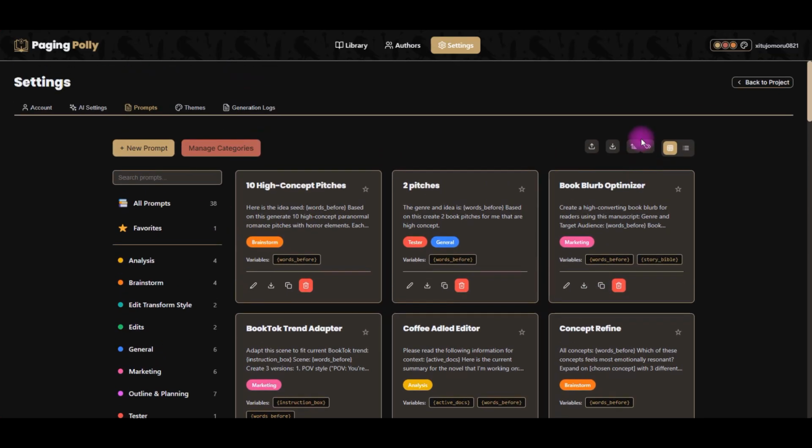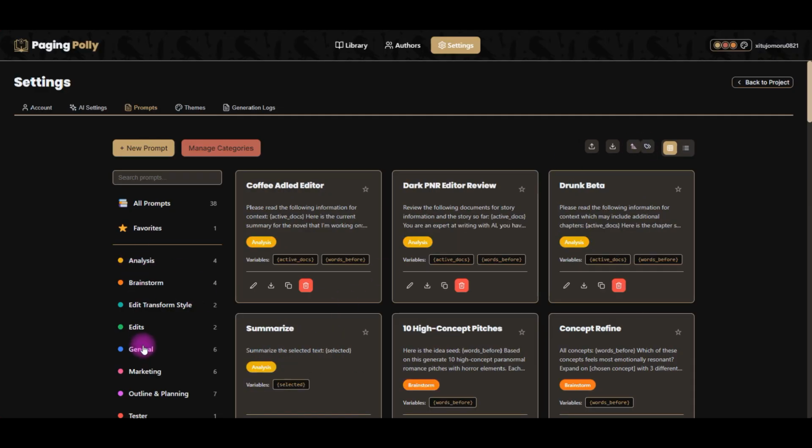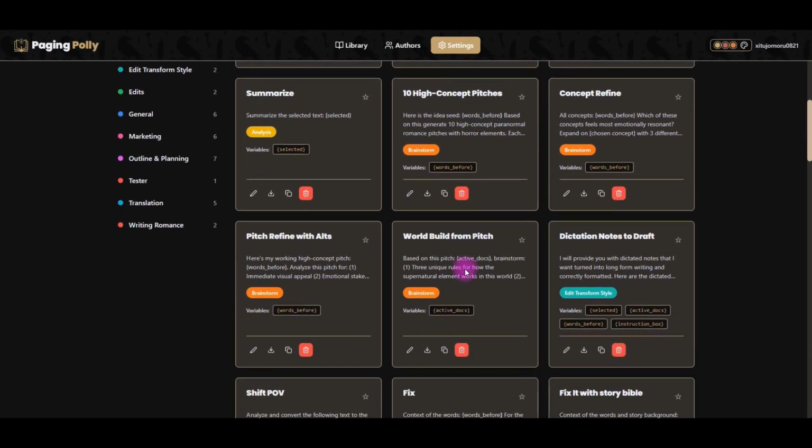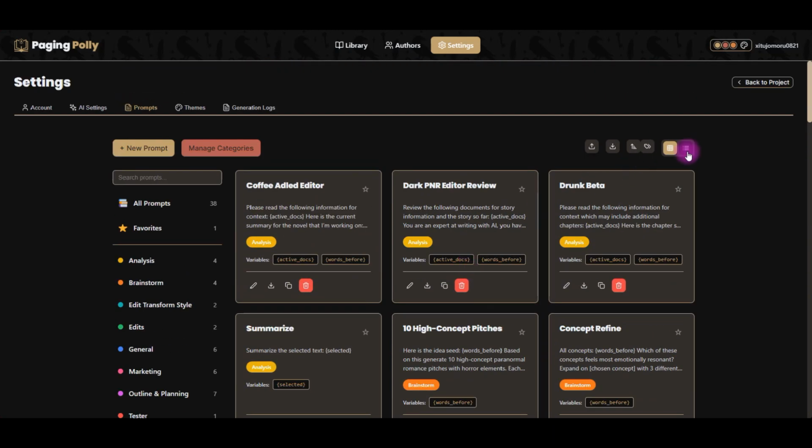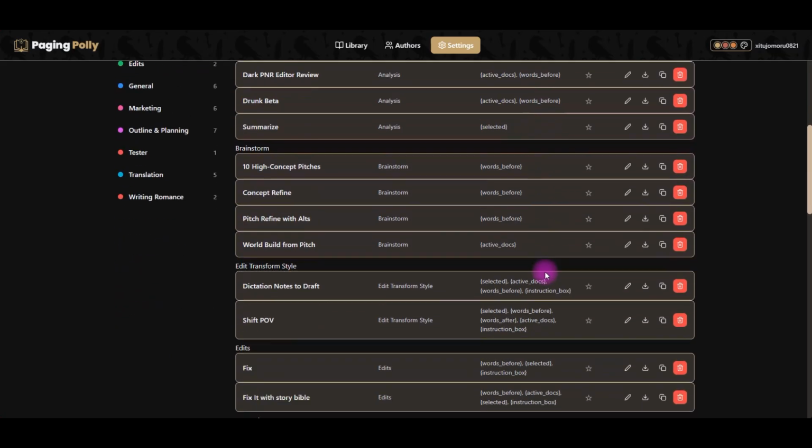You can also sort these either alphabetically, or you can sort them by the category. So the categories will be alphabetical and it will group those prompts together. You can also do the grid view, which is what we're looking at right now, or a list view.